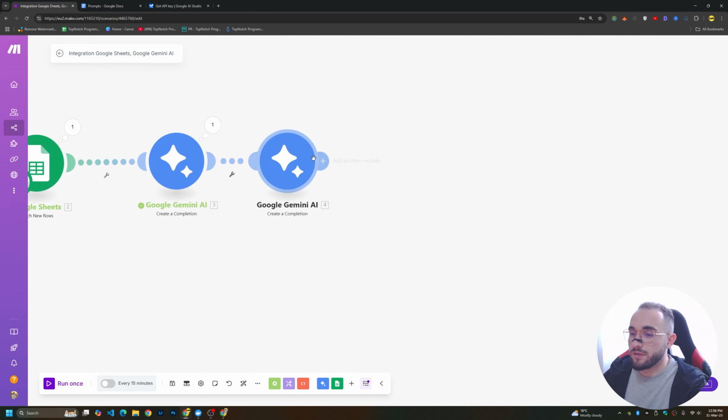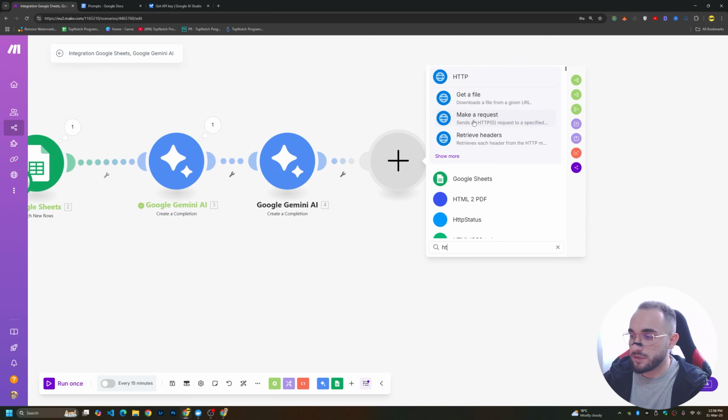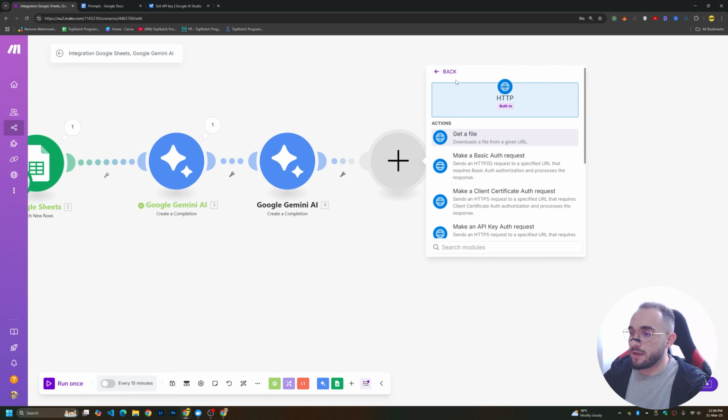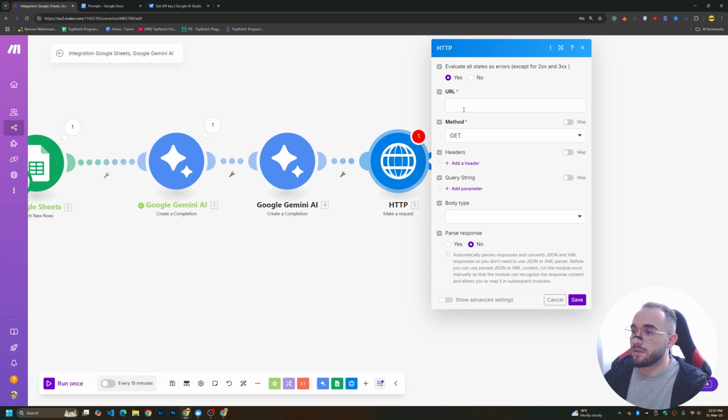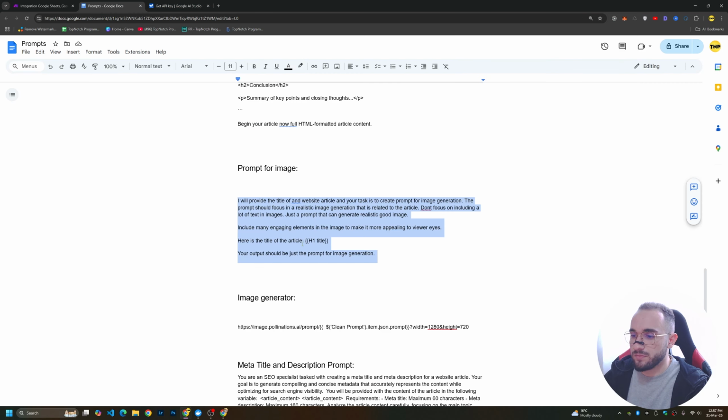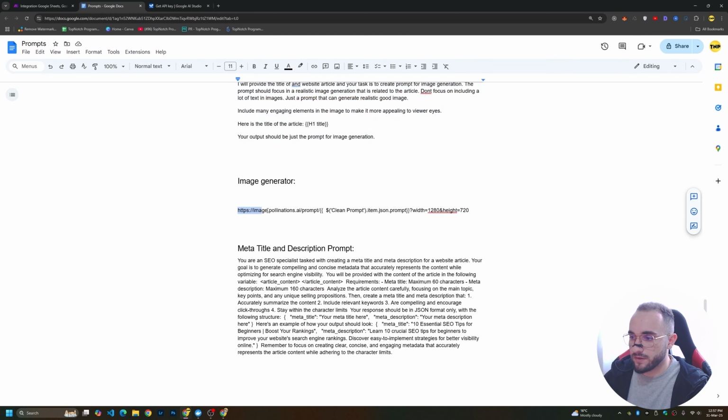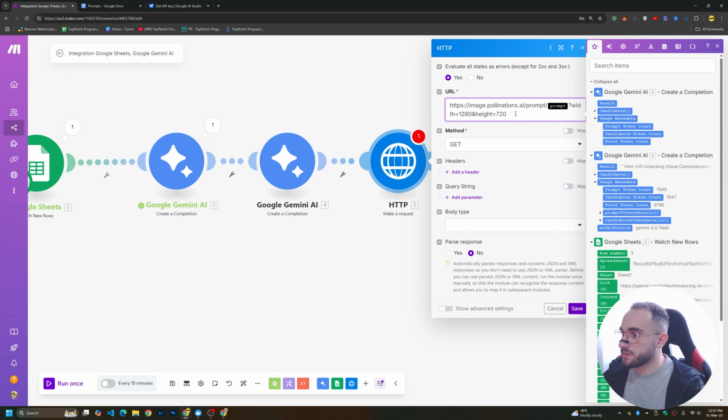Then after we create the image prompt, we want to generate the image, and to generate the image we'll use an HTTP request. Just create a new one and choose make a request, and the URL of this request, if you go to Google Drive, you'll find this URL here. So just copy this and paste it in this URL field.